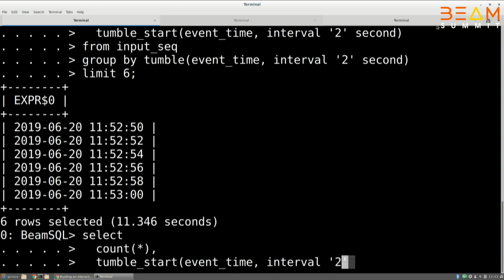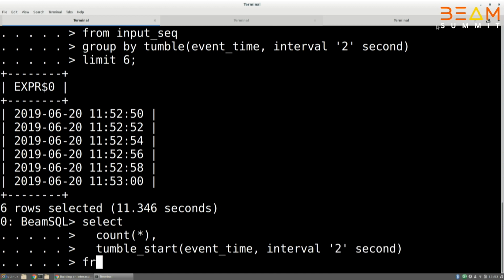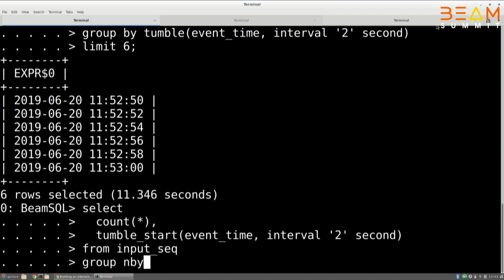Interval 2 seconds, and then from input sequence, group by the tumble.